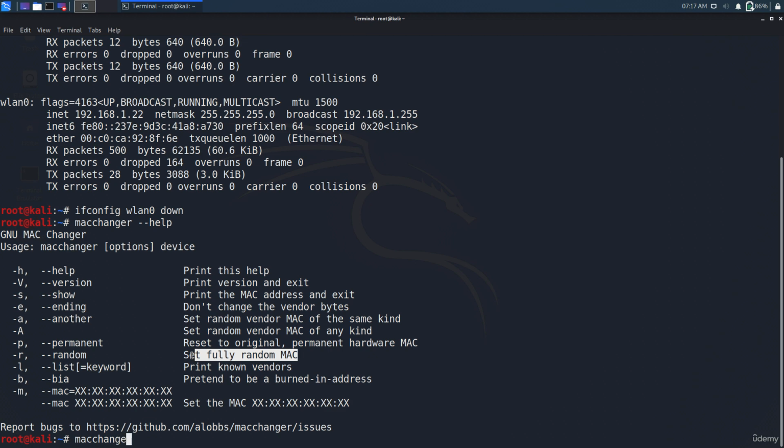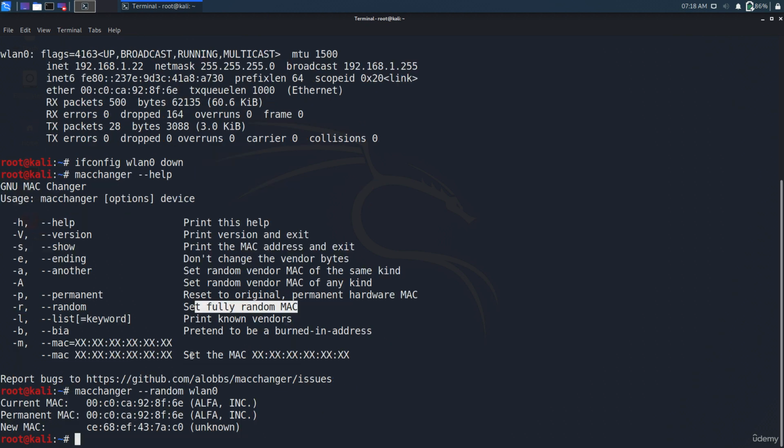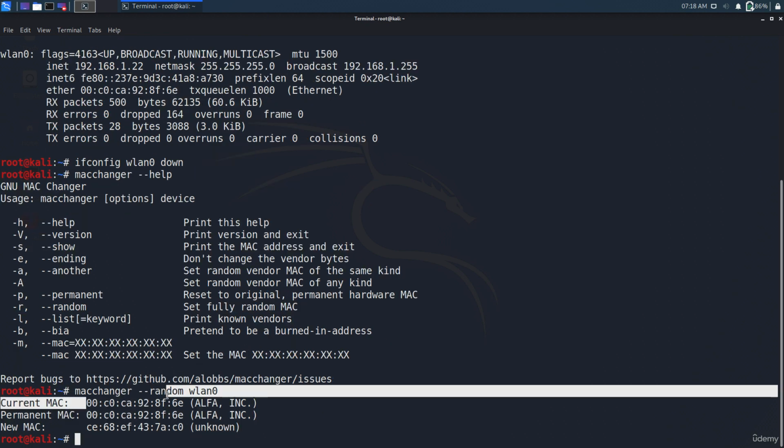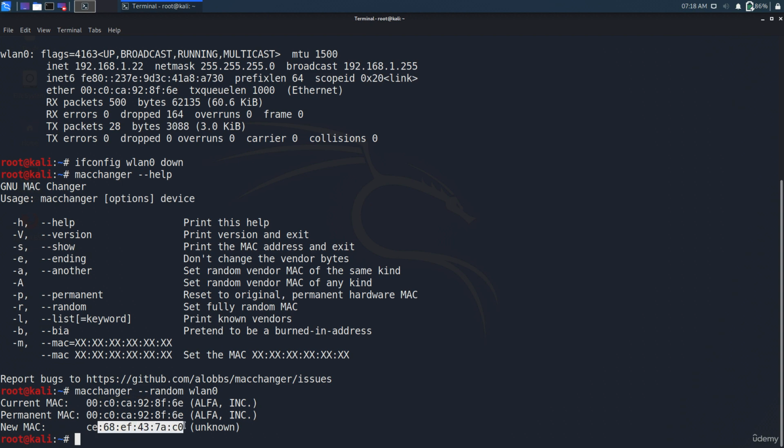So you can write macchanger, okay, and give the -r or --random parameter and just write the interface name that you may want to change. So in this case, I'm writing wlan0, and if I hit enter, as you can see, it has been changed. So this has been my current MAC, and this is the new MAC.